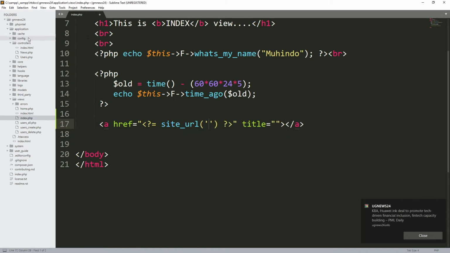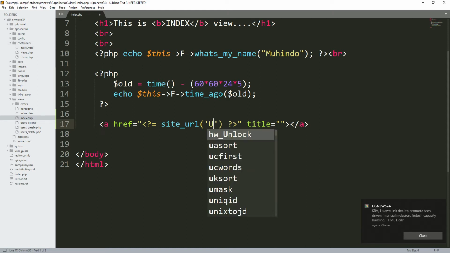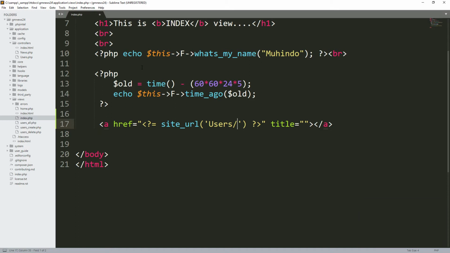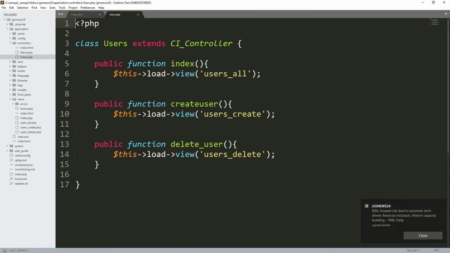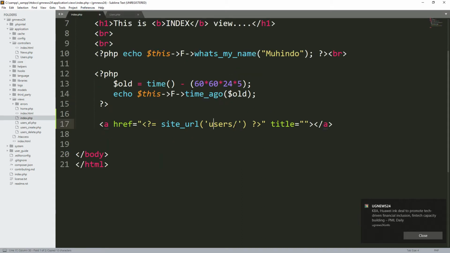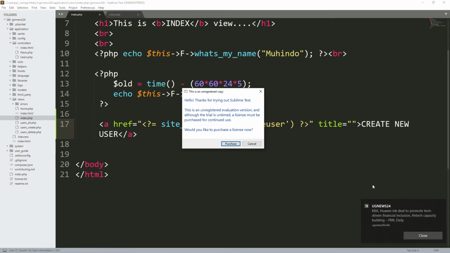I'll put the name of my controller, which is the users controller, even if it's in small letters, it has no problem. Users controller, and then I put the method, create user, right? So I'll put create user here, and then I can say create new user. If you don't understand, you tell me, okay?